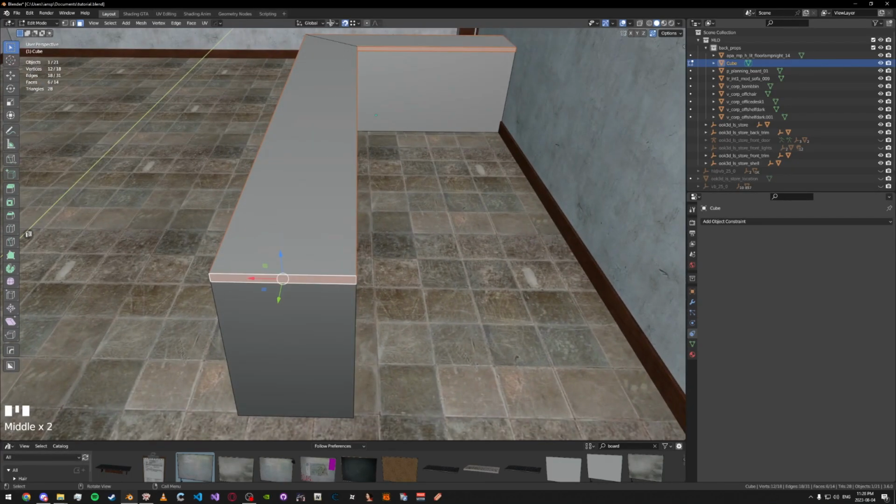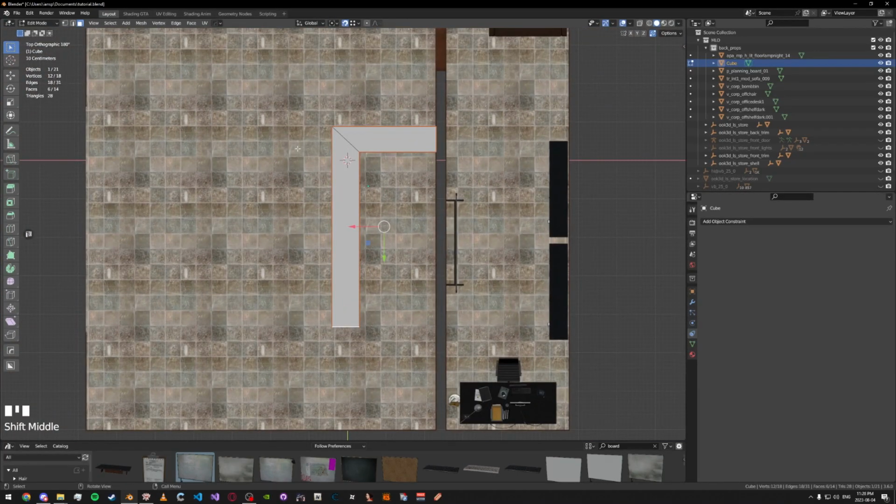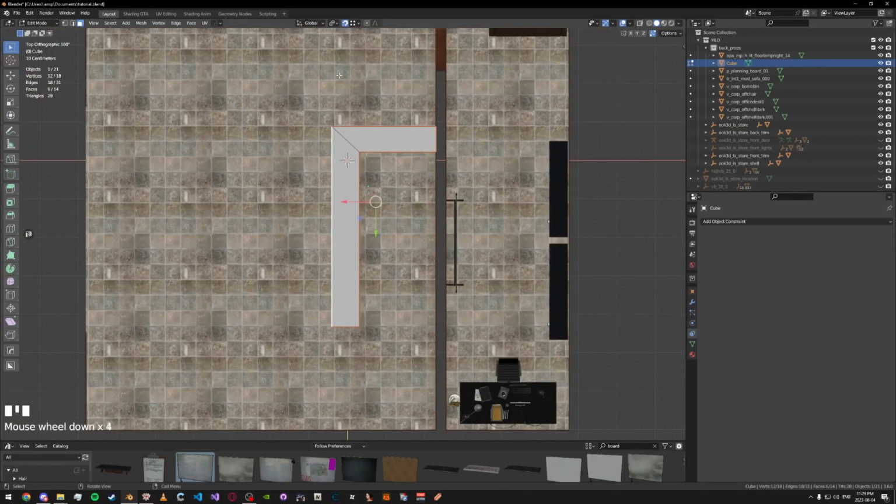Then what I'm going to do is change my origin point to, I think I have to change it to bounding box center or something. And then extrude, and then scale, and then Shift Z, I think. Okay, no, I think I might have to do individual origins or whatever. Okay, individual. Let's try.